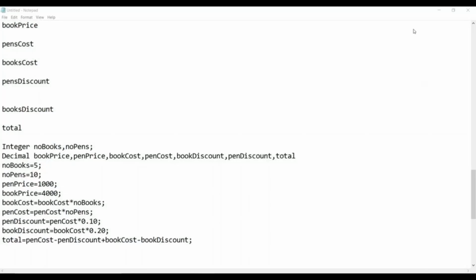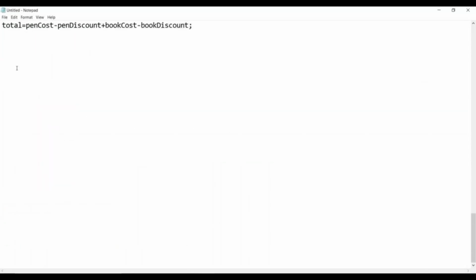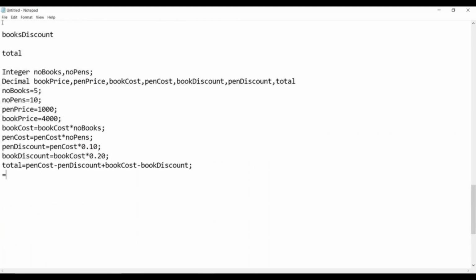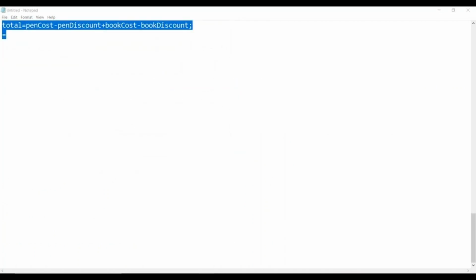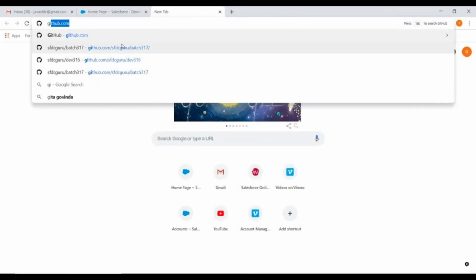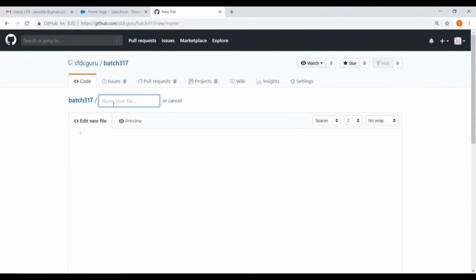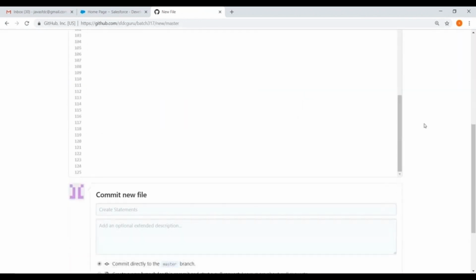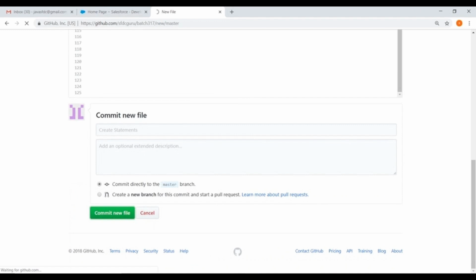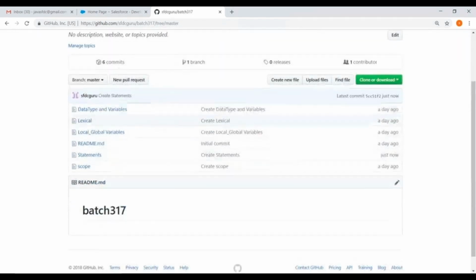If else statements. We are trying to understand the if else statement, how to write if else statements.